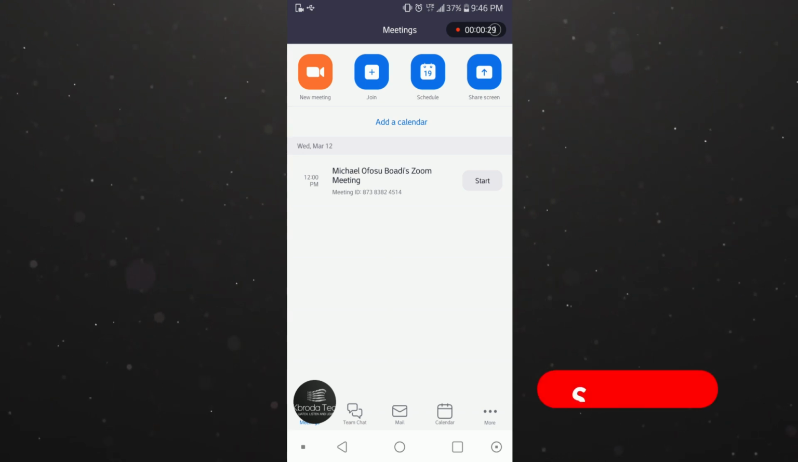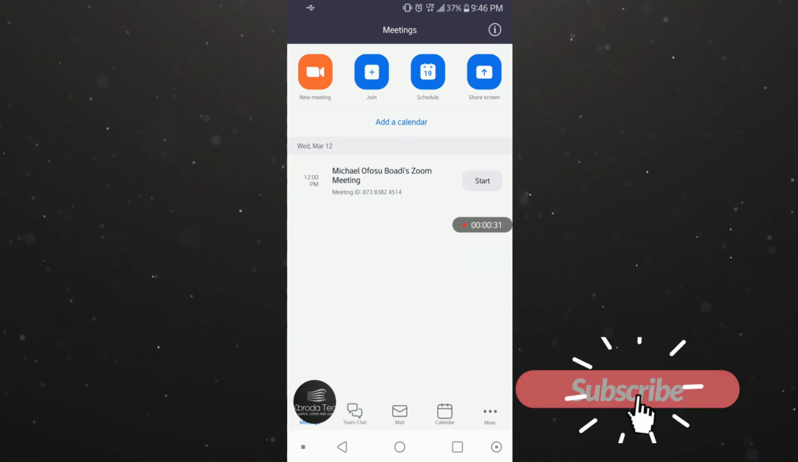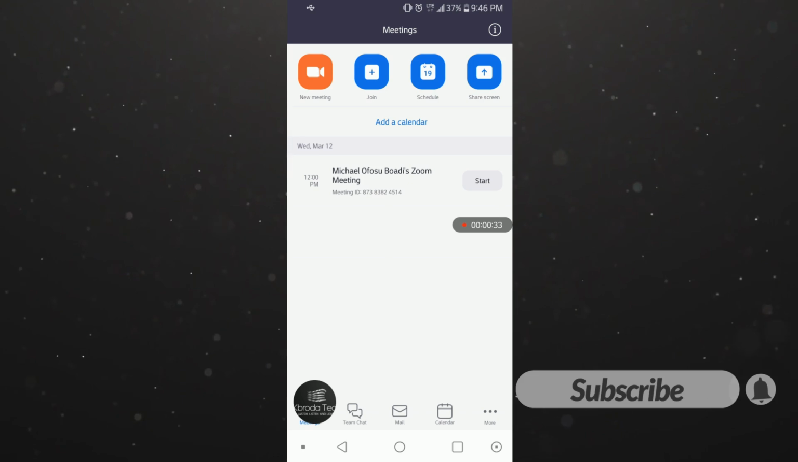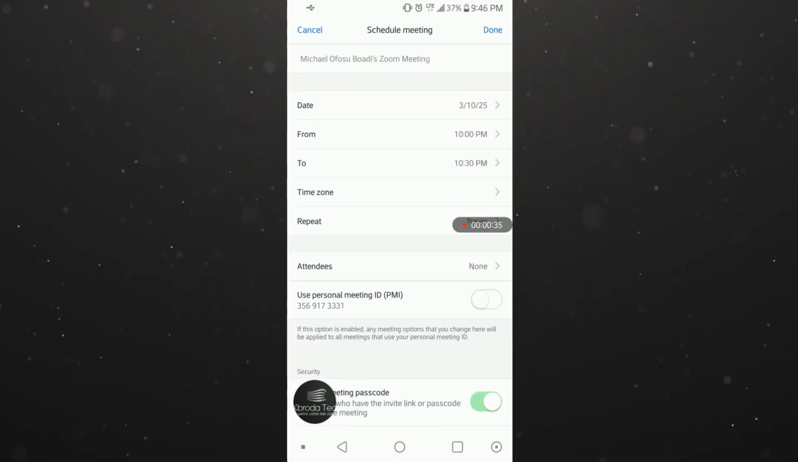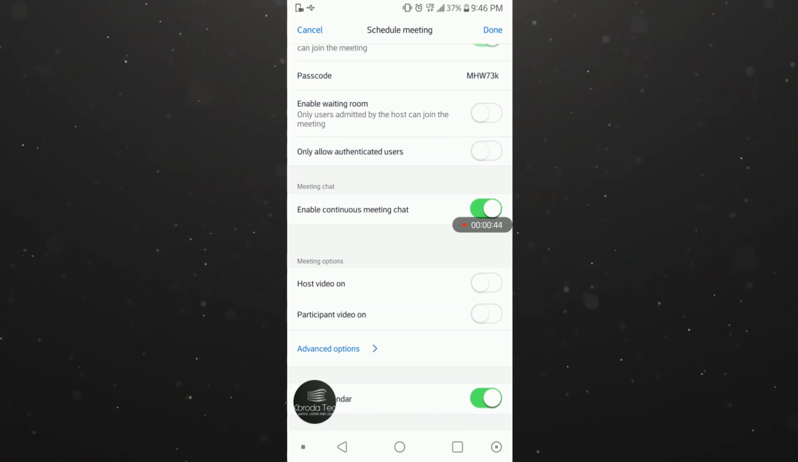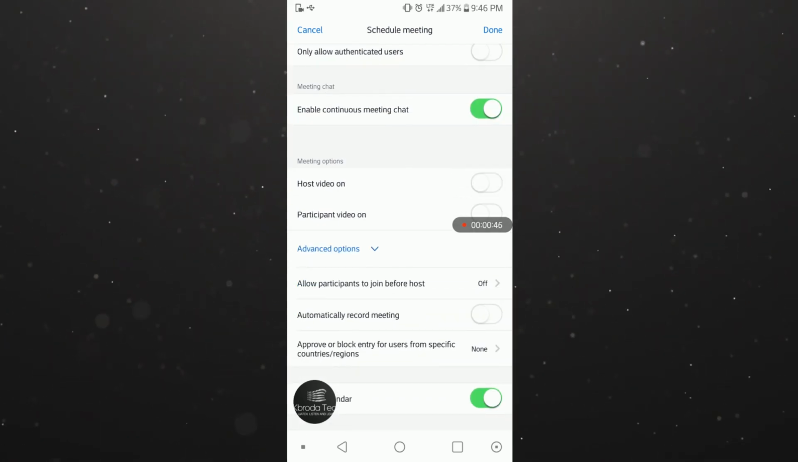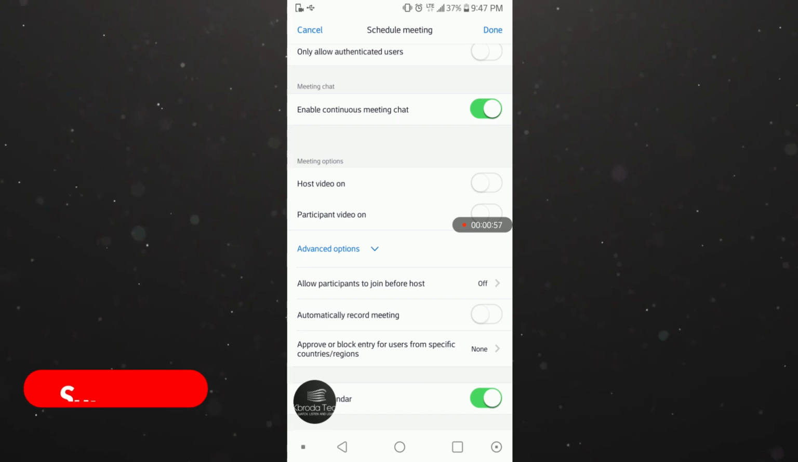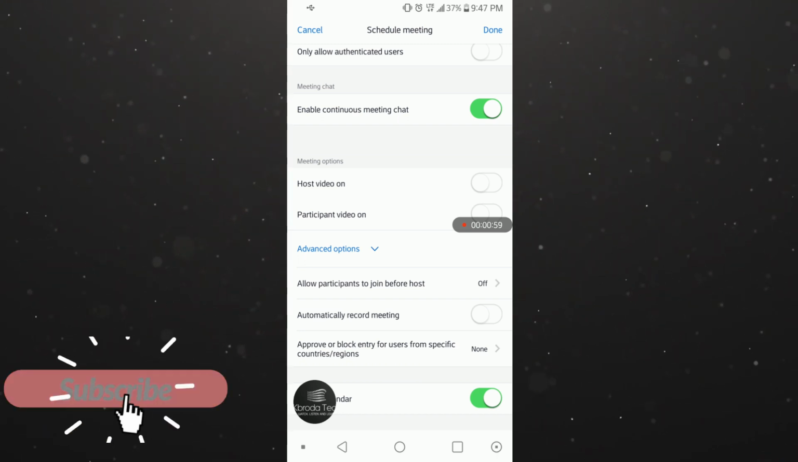meeting. So here we move to schedule to create a new meeting. We can give a name for this meeting and everything there. Now we scroll down and move to advanced options. You can do this on a mobile phone and on a PC. If you are using their web app, which is the PC version, you're going to see this as well. And if you are using a mobile phone, Android or iOS, you're going to see this as well.